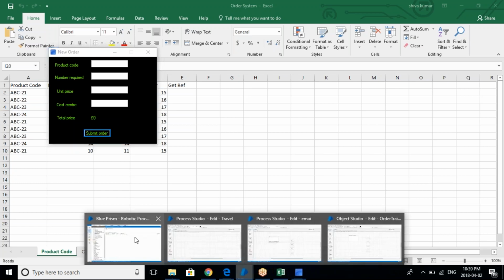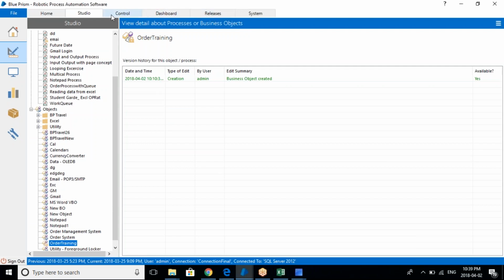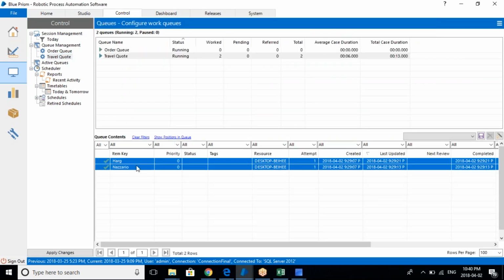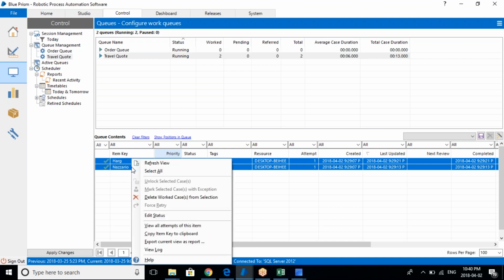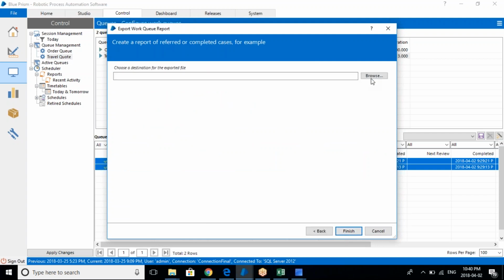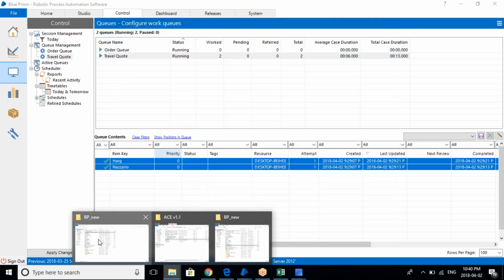One more thing that I just thought of telling you. In the control room, let's say in the travel queue, I have these two items which are already there, right? This check mark means completed. So let's say I wanted to create a report out of this. How can I create a report? I want to send it. Once you right click, there is an option called export current view as report. Once you select this option and click on next, and select a destination, let's say queue report, travel report 1, whatever name you want to give, you just select finish. So the report will be created here.